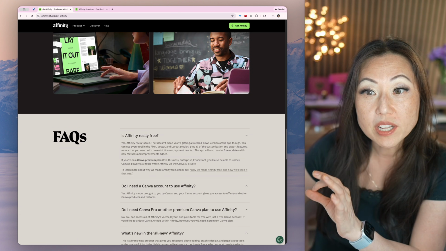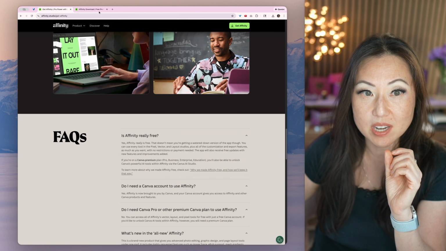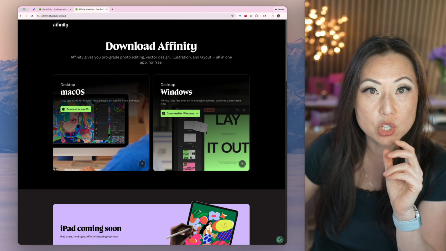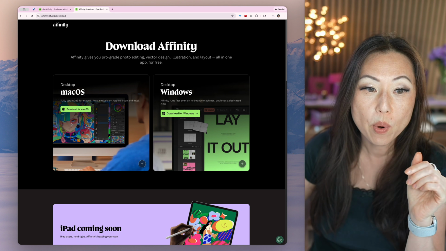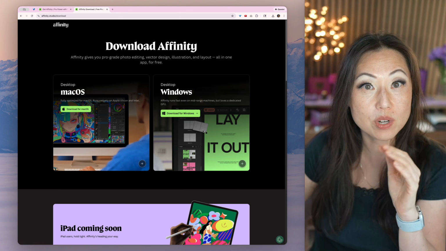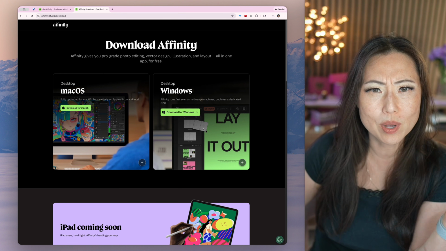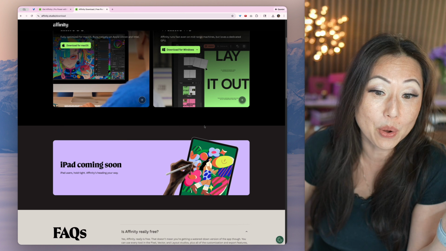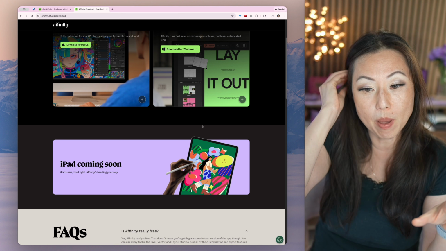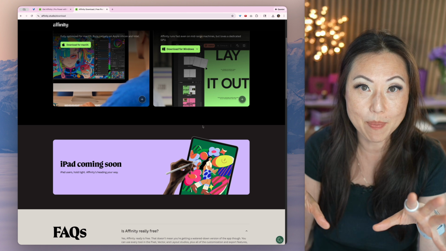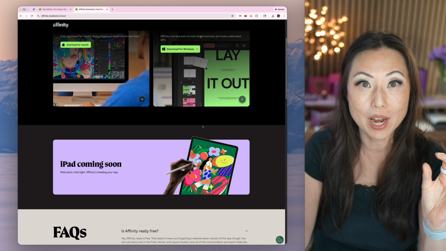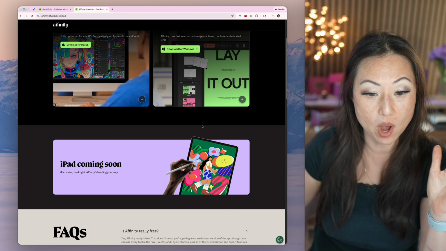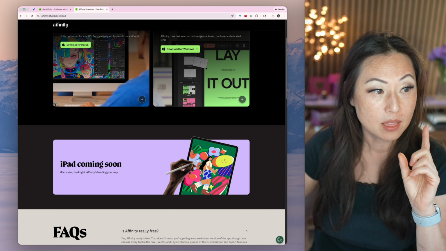Now, once you go ahead and say get Affinity, you're going to log into your Canva and then you're going to be taken to this screen where it says download for Mac or download for Windows. For those of you with other operating systems, I don't know. Now, iPad, you'll remember they did have the versions for iPad, but not for this new one, which has both Designer and Publisher built into just one application. So let me show you.